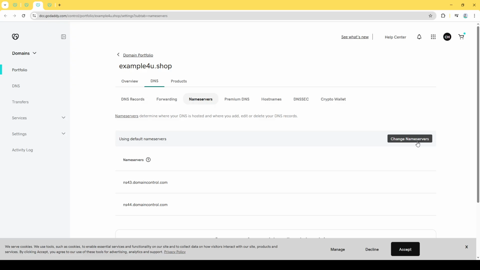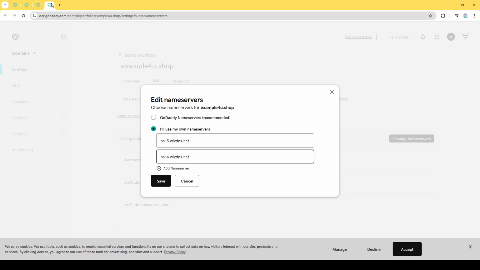If your goal is to connect to Wix from this external domain, you're going to need Wix's specific name servers. These are ns15.wixdns.net and ns14.wixdns.net. Enter these carefully where prompted to ensure a successful connection. Keeping this information noted for future instances is also handy.